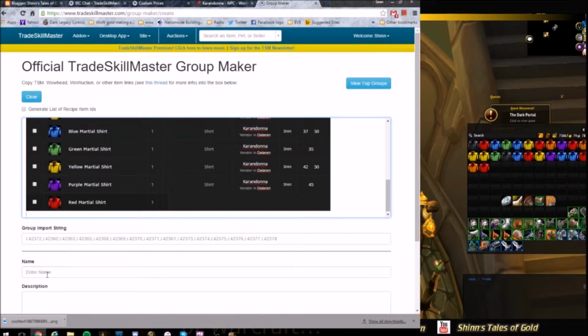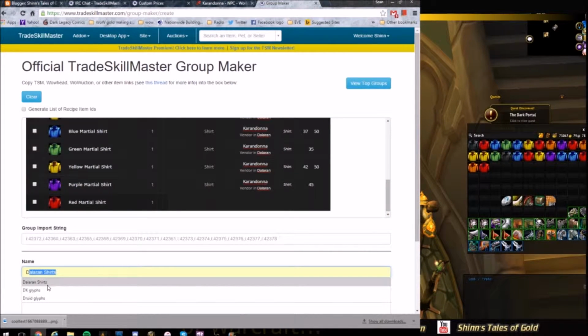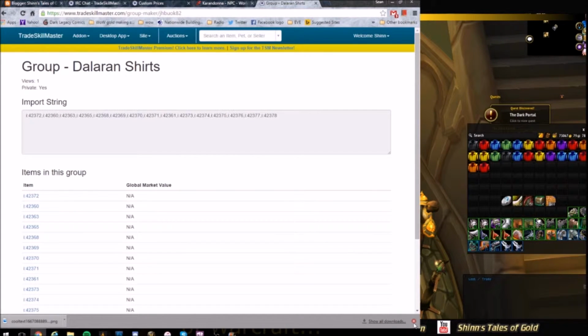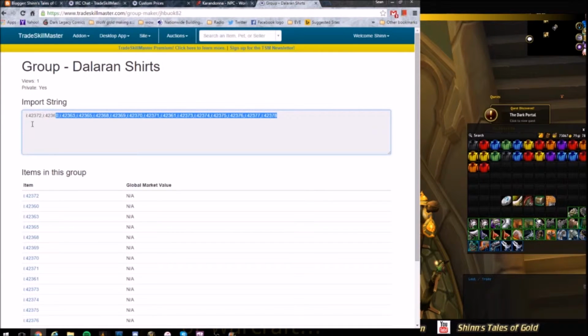So we need to give it a name. Let's go with Dalaran shirts. Then you can save it as private or public, it doesn't matter. So we'll save this group. Then what you want to do is copy this string here.